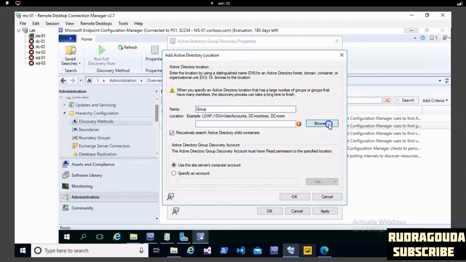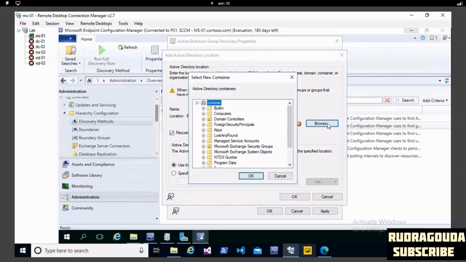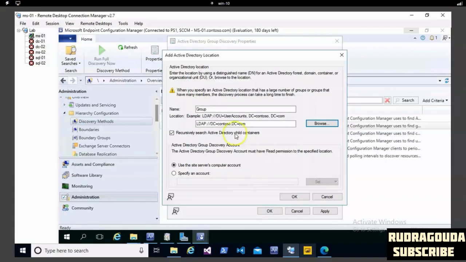Okay, then click on browse. So it will connect to our Active Directory, and you can select the option here. You can select sub options like container here, or you can select at the top also. It is our domain. These are our containers. So I will go with the domain contoso, then click on OK.